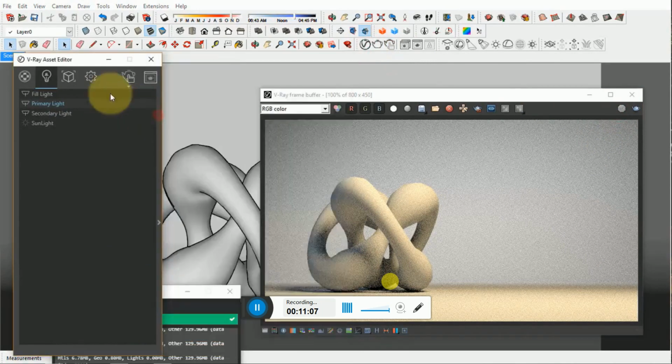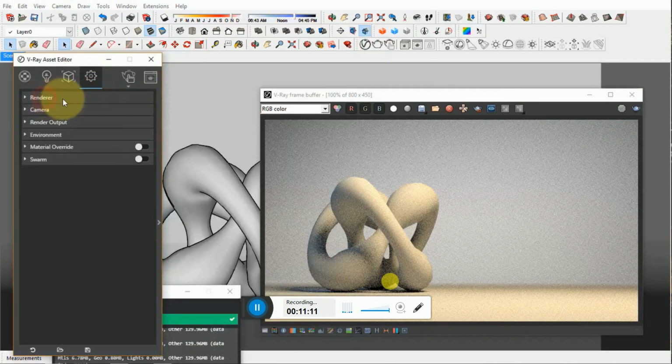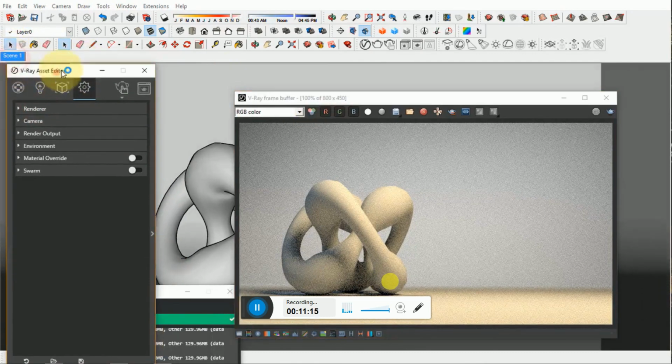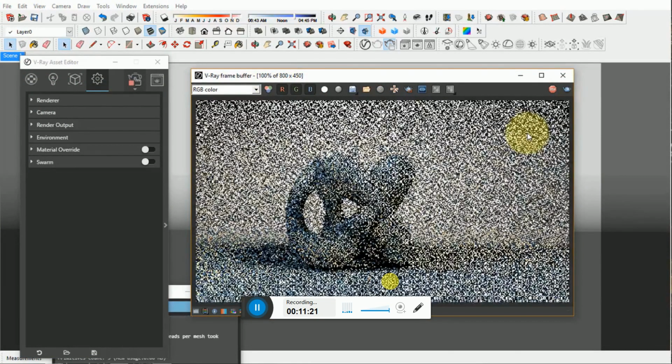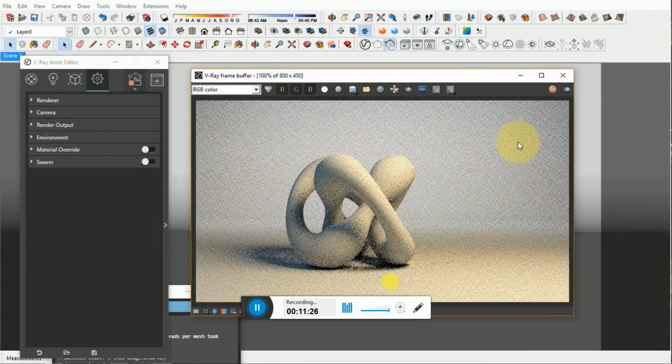Go back to the production mode by deactivating the GPU and click Render. The more time you leave it to render, the more it will look sharp and perfect. See you in the next lesson.